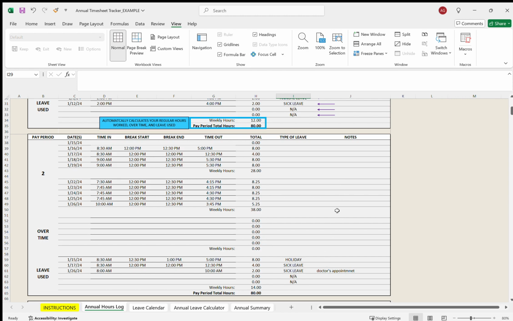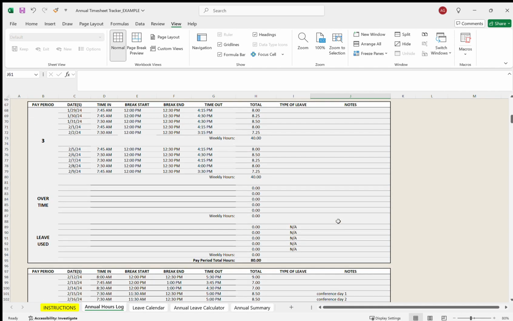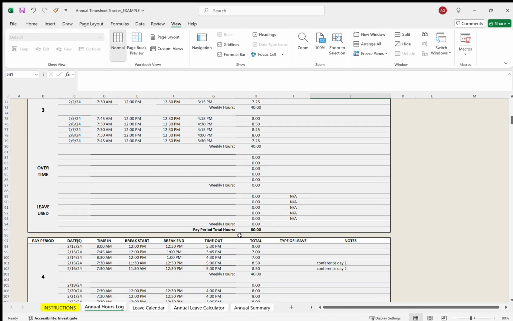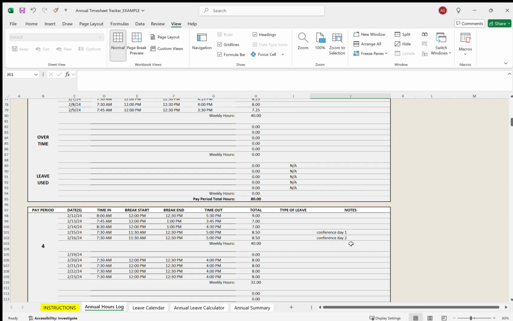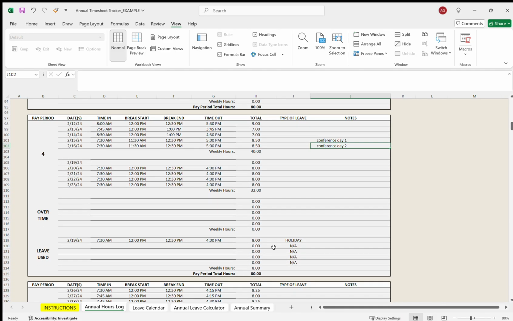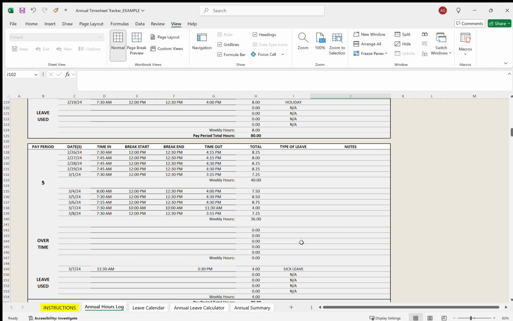So in this example, I have just a good example for you to click through and see how it works, how it calculates the hours. If you want to play around with it and see how the drop-down menu works, my notes here, doctor's appointment. This week we don't have any leave. Let's say for week 4 I attended a conference on day 1 and 2. Maybe I worked a little bit longer hours this week, but not this week. Again, using some leave time.